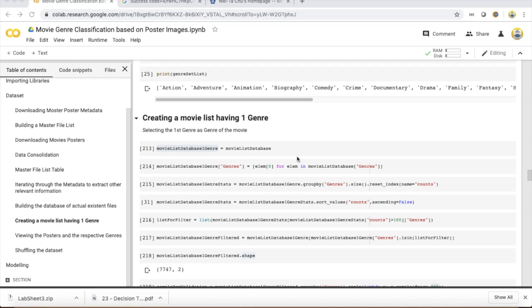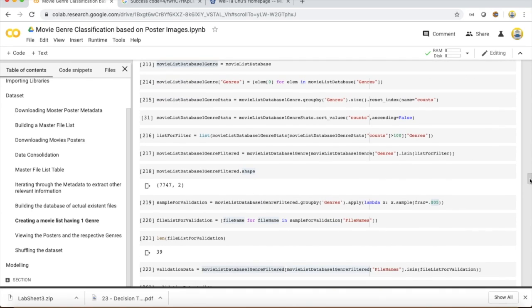As a first step, we are going to pick one genre for each movie. So instead of having multiple genres, we are going to reduce it to one genre. I'm creating a new data frame called movie list database one genre, and I'm going to iterate through each of these genres, wherever there are multiple genres, and pick one of them. Then I'm going to divide the data into a train data set and a validation data set, and the way I'm going to do it is by doing some analysis here.